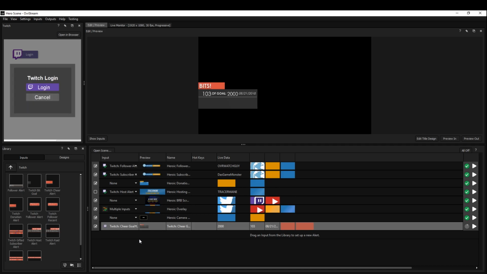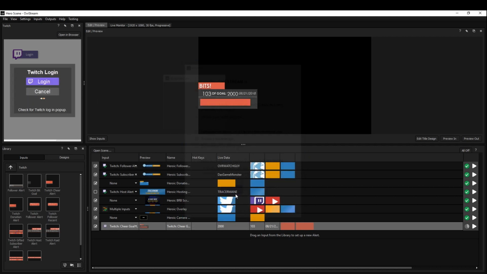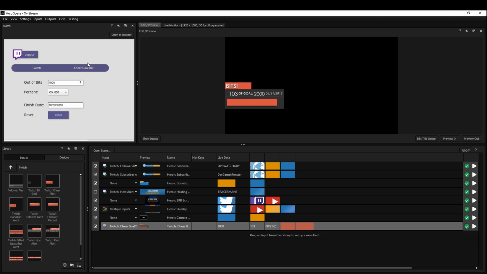Once you select Twitch cheer goal, you'll log into Twitch via our input window. This menu will allow you to set the goal amount, the way you'd like percentages displayed, and the end date of your goal. You can hit enter after typing into these boxes to confirm these amounts. If you hit the reset button, this will reset the progress back to 0.